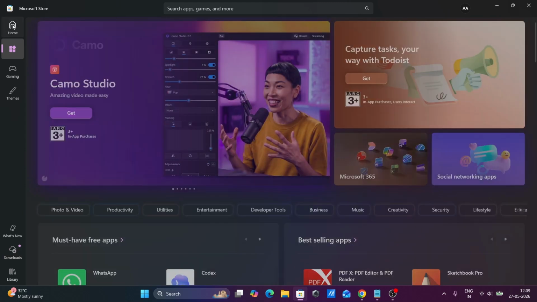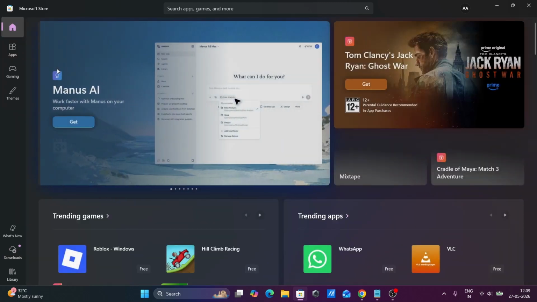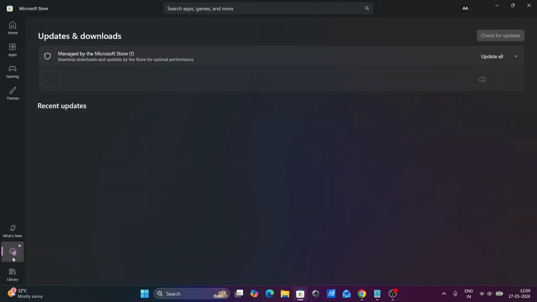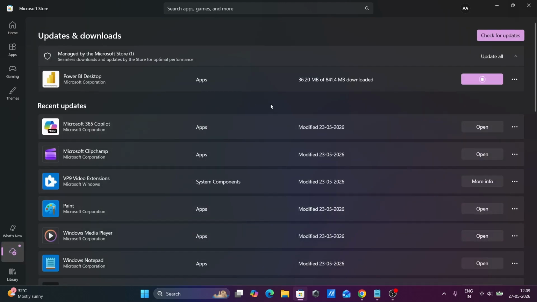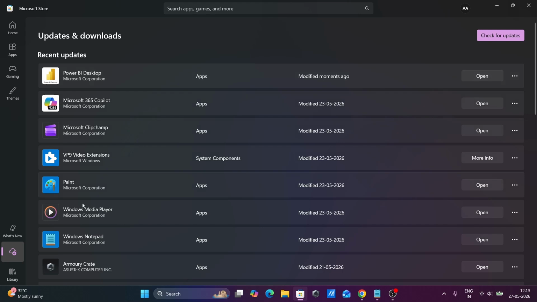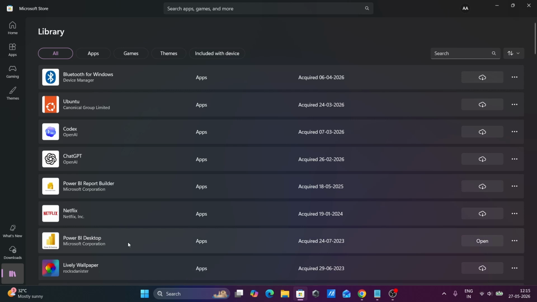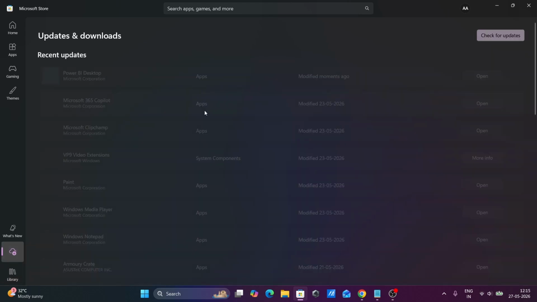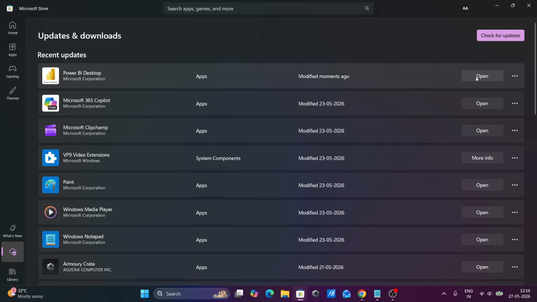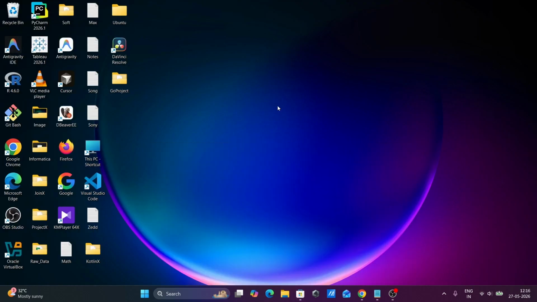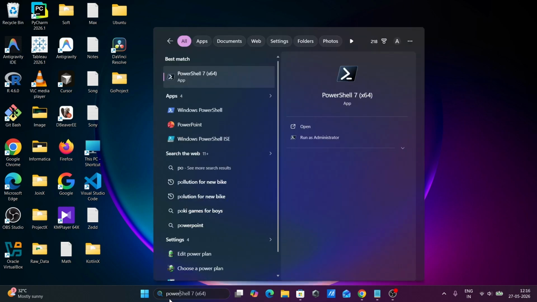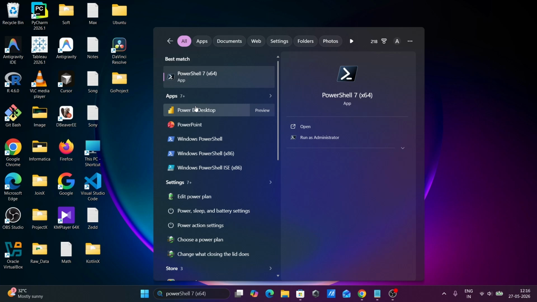So if I go on this home, okay, let's go to Power BI Desktop, and here the download is done. This Power BI Desktop is installed. If I go into this library, here you can see Power BI Desktop. So for opening, by clicking this open, you can open the Power BI Desktop, or in the search box write Power BI Desktop and it comes up.